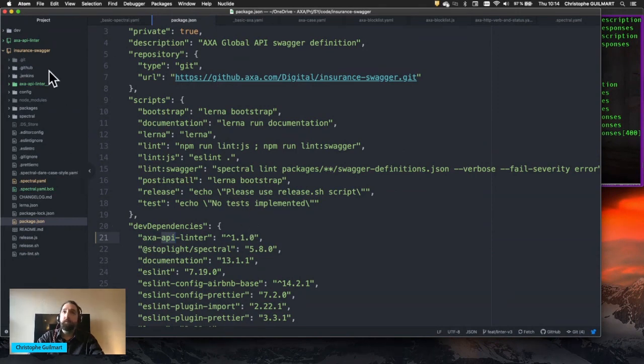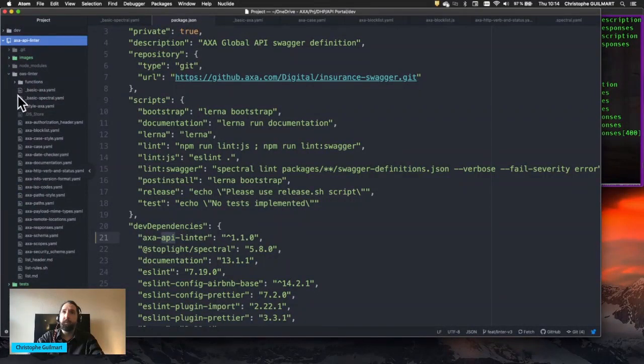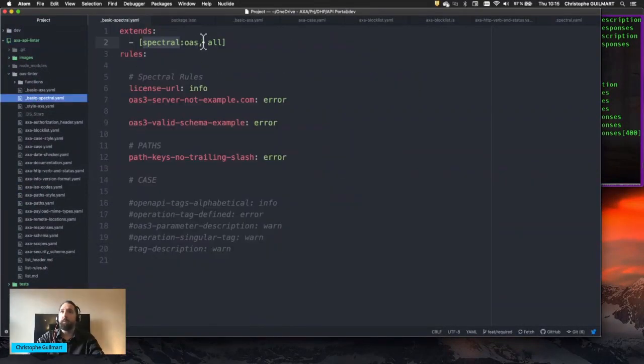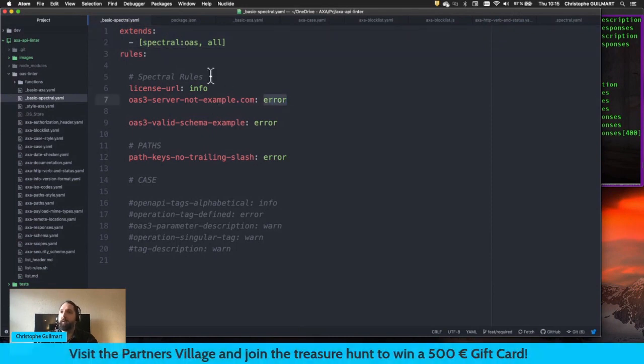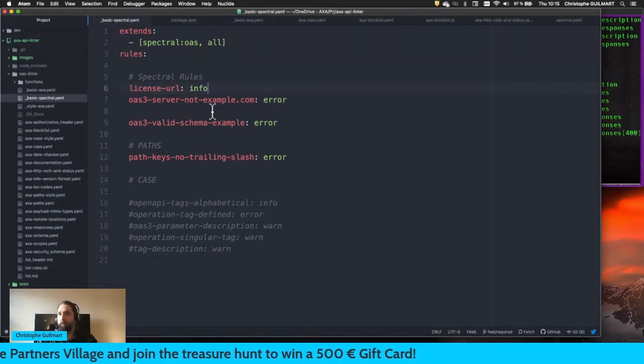So what about the rule set? The rule set will look something like that. This is the simplest rule set you can have. This is just basically saying import all the rules which are built into Spectral. With those 2 lines, you're good to go. After, you can change the severity of some rules, or you can add your own rules. You can even add exceptions. I'll go back to that later.